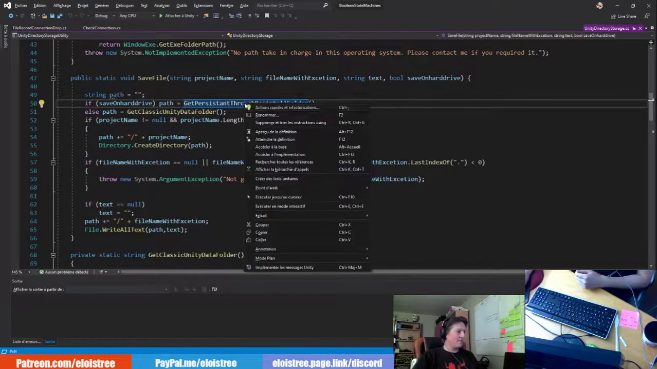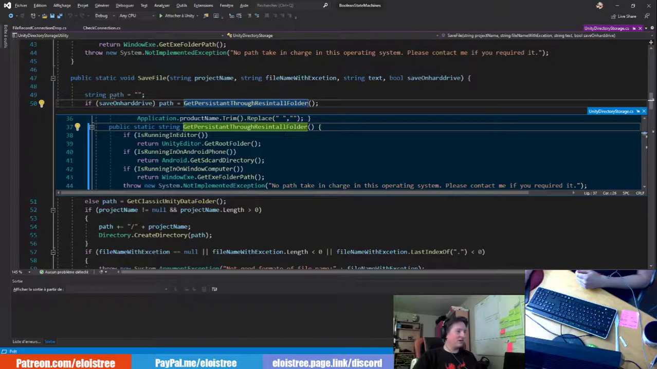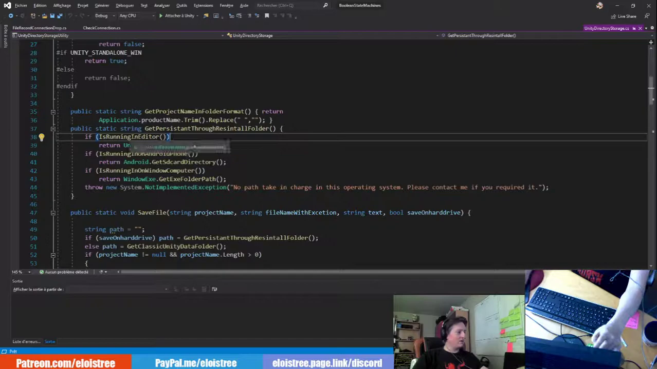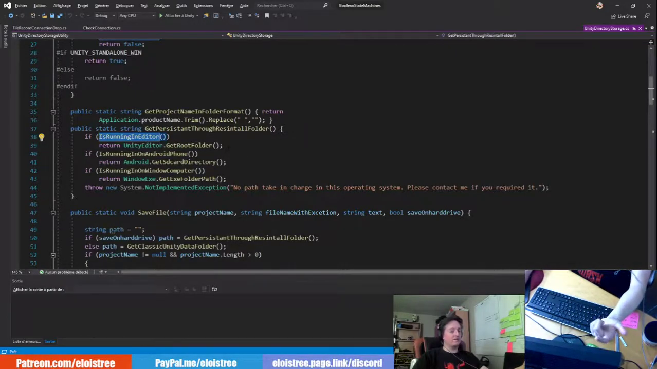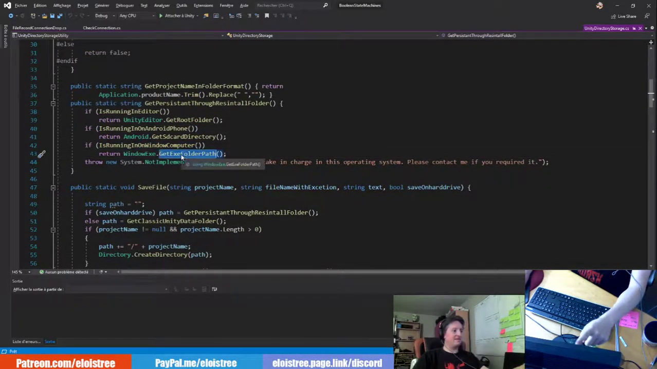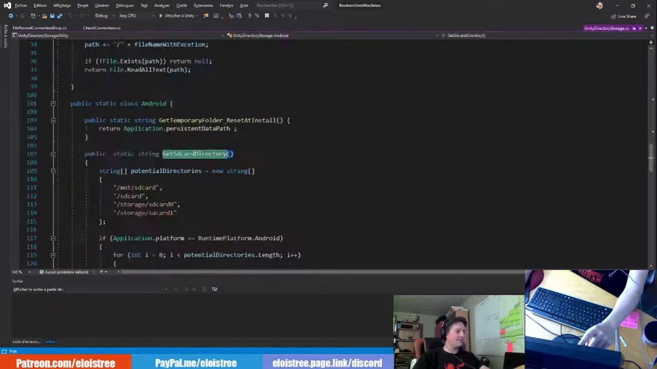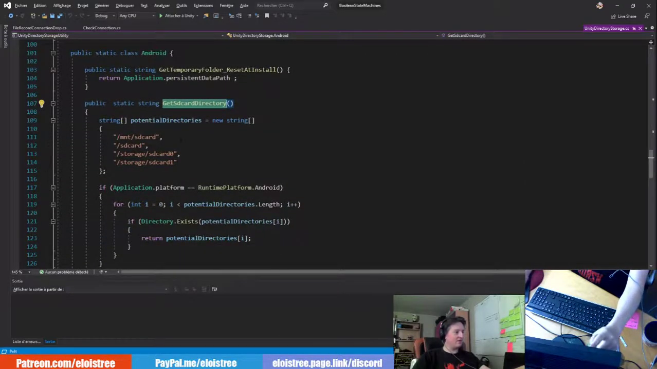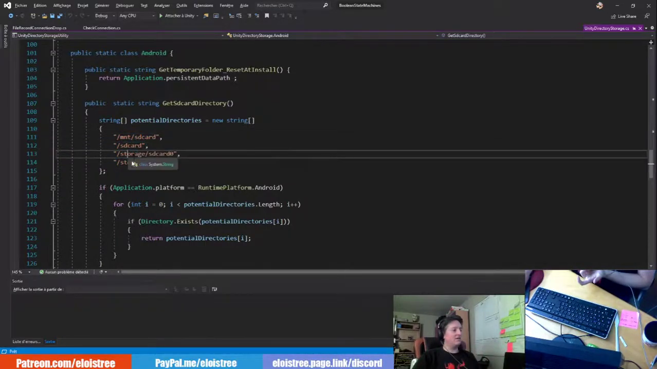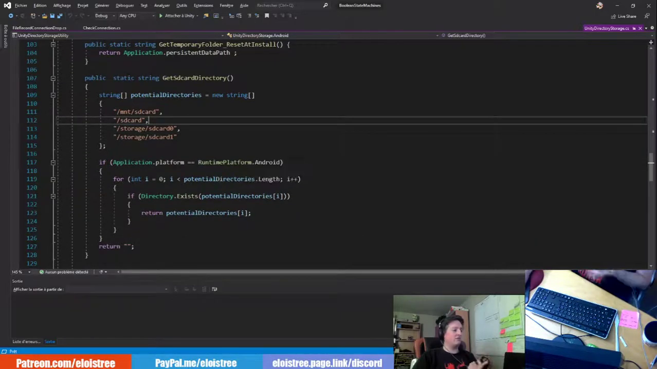Yep. And so if we go see what it looks like, here you can see that I'm just checking if I'm in the editor, because it's not the same place in the editor, on Android, or on Windows. If I'm on Windows, I will go near the executable folder. If it's on Android, I will go to the SD card. And the SD card is a check like this, where it can be at several different places on Android. So I just check if the folder exists, and if it exists, I return this link.